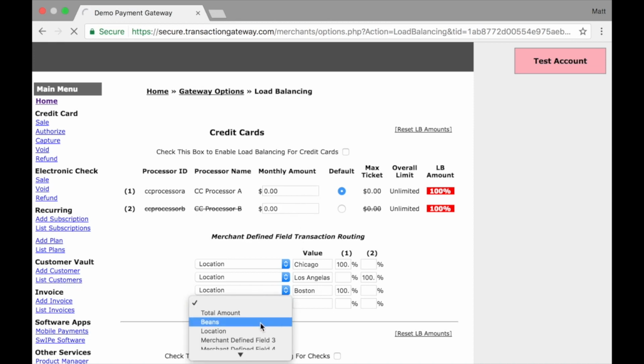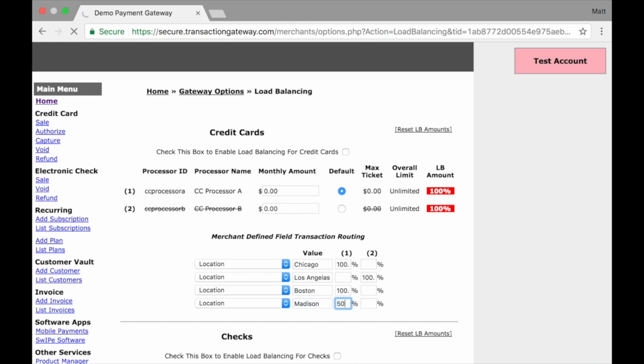Finally, one rare circumstance, you may want to split transactions across multiple processors. So if I have a location, let's say I do Madison, I can select to have 50% of those transactions go to processor A and 50% go to processor B. It's not going to split transactions in half and process half on one MID and half on the other, but it will alternate so the transactions are balanced between the two.